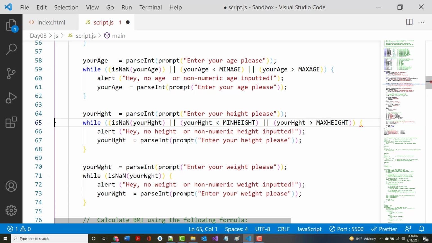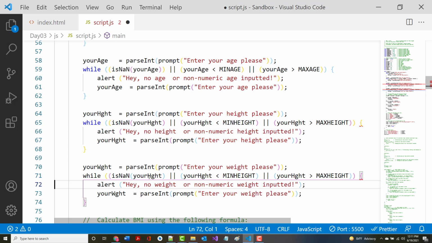Let me just grab this because the weight is the same. I just got to change all of the H's in here to W's. So W, W, W, W, W. Okay, I think I fixed it. We'll find out.